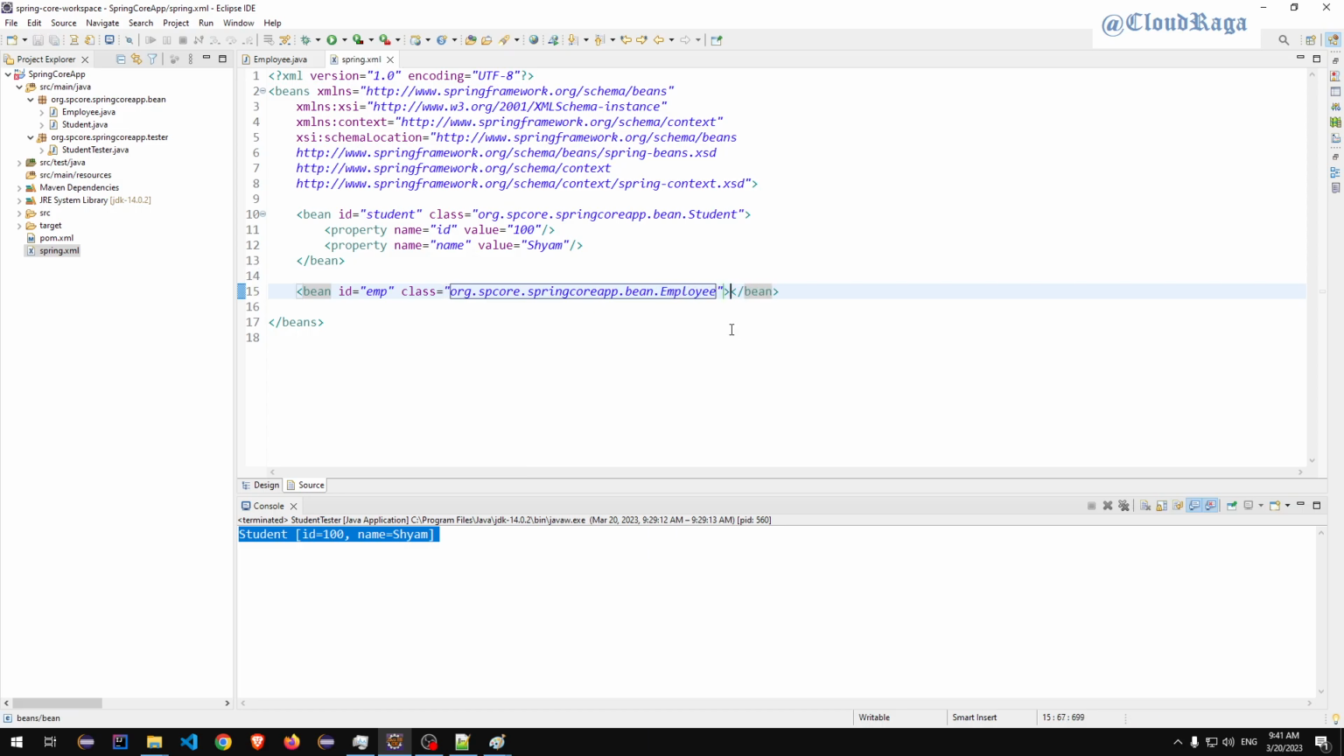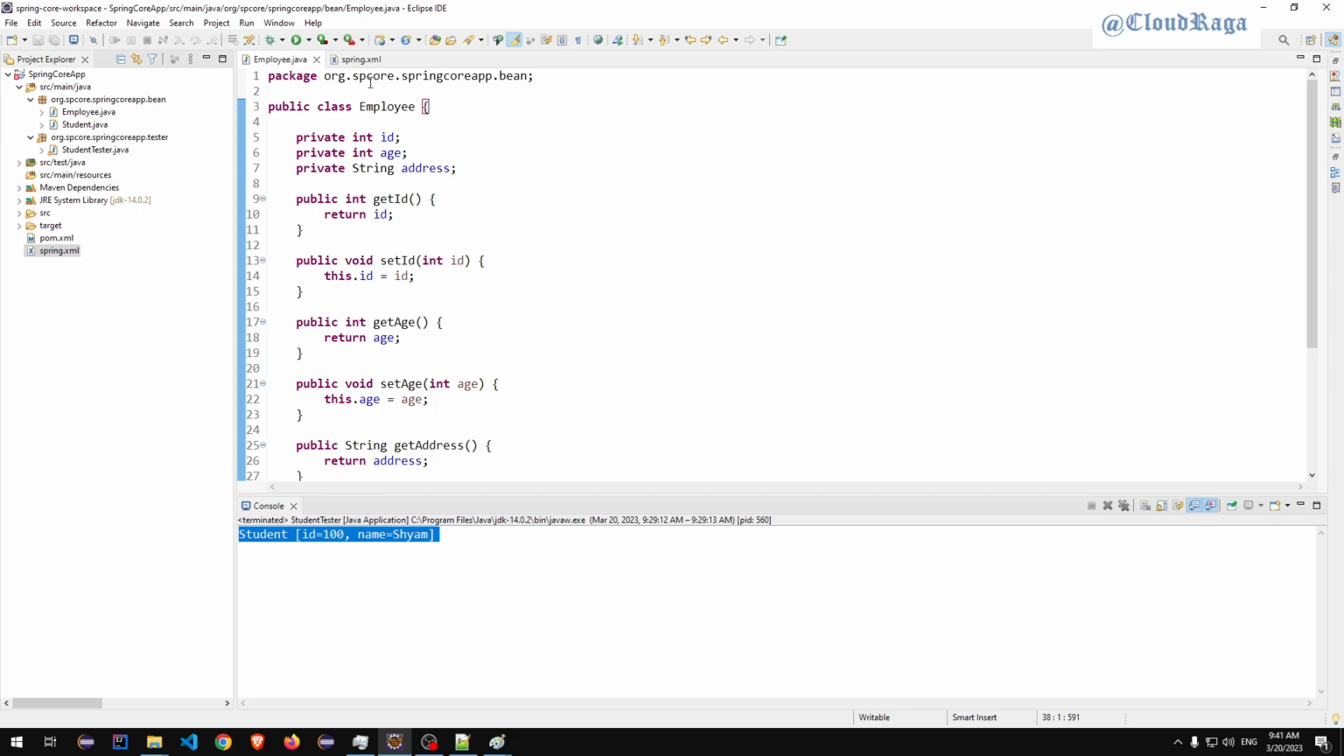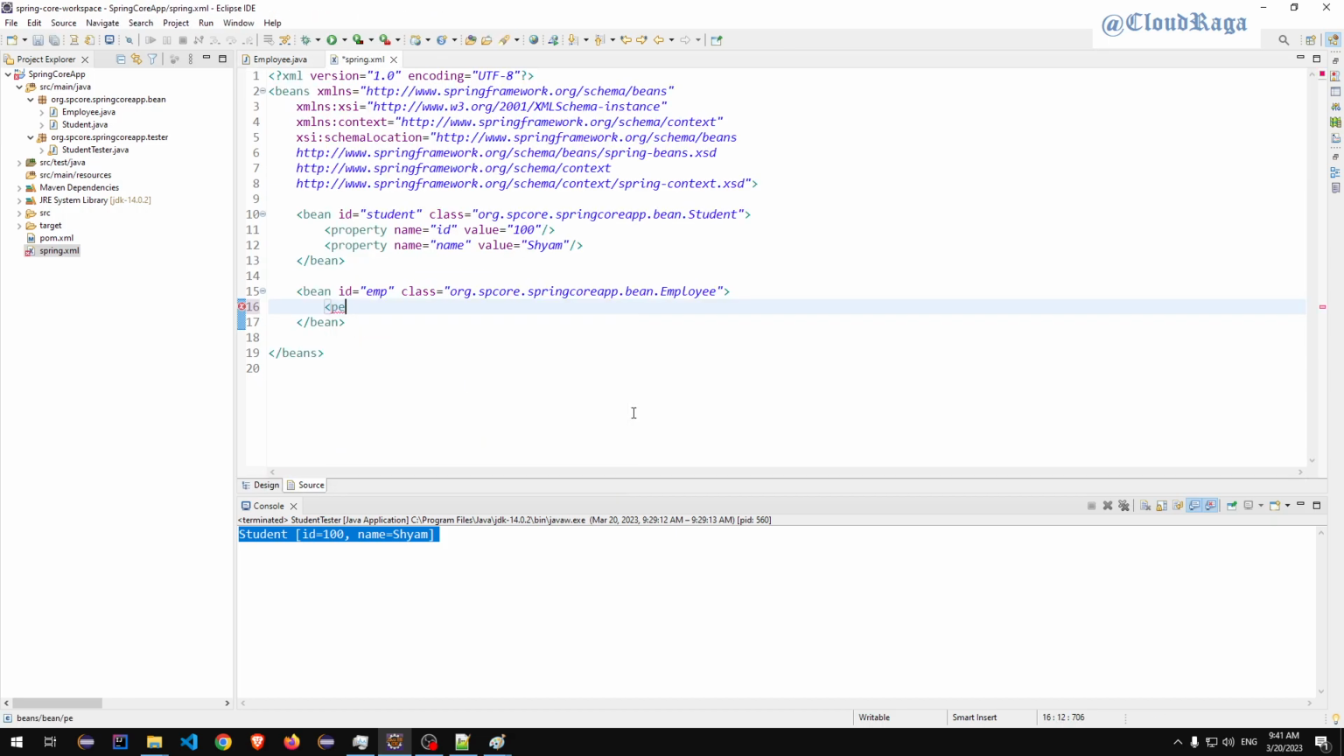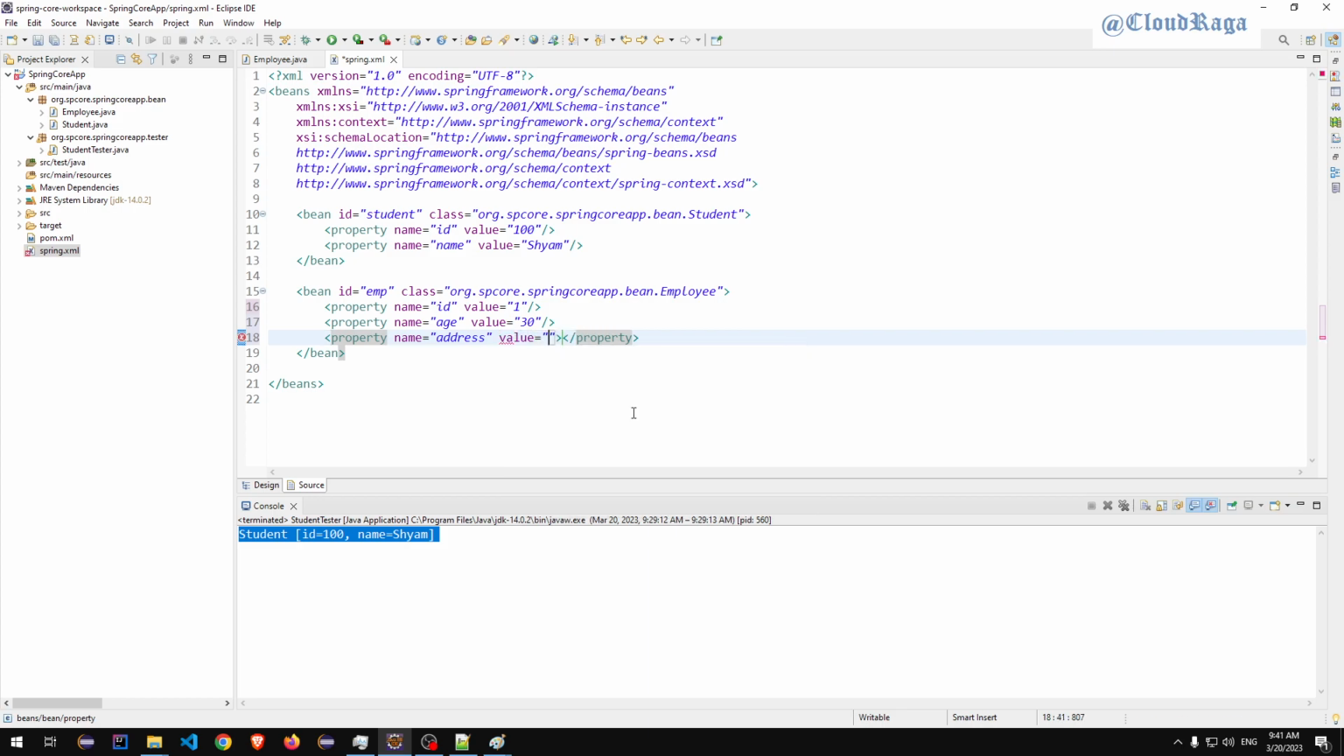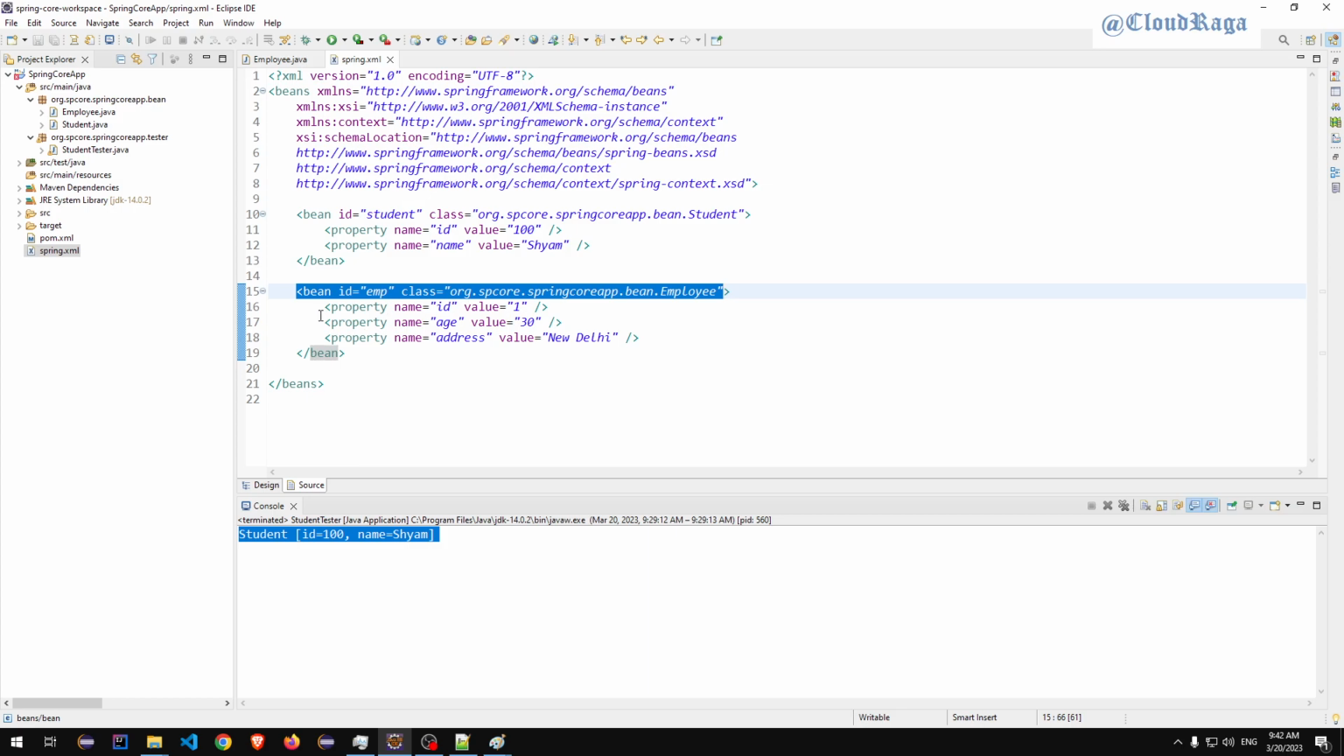This is just a mapping, but I need to initialize the fields as well, like we have done in Bean Factory. So we have three fields in the Employee class: id, age, and address. So let's say property. First is id, let's give value 1. Then property, next is age, let's give value 30. The last property is address, and let's give value New Delhi, and close the tag. So what we just did is map our Pojo class as a bean inside this Spring configuration file and initialize its three fields. That's done.